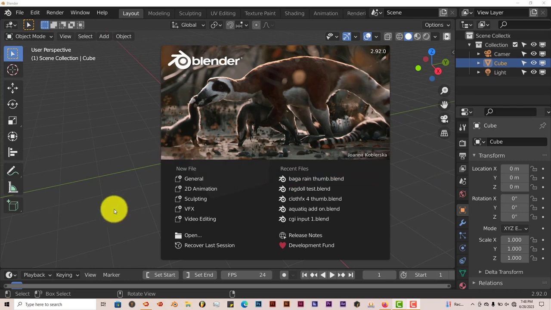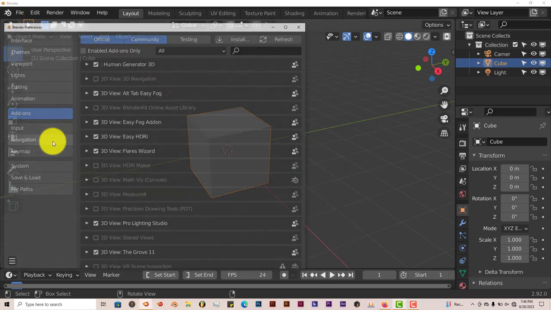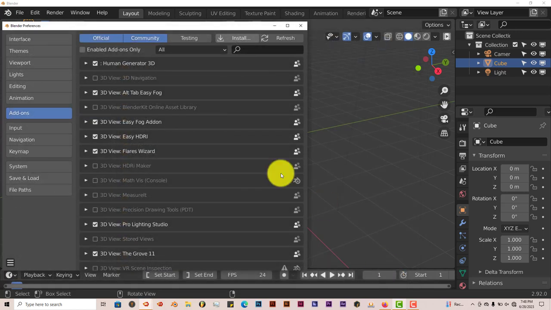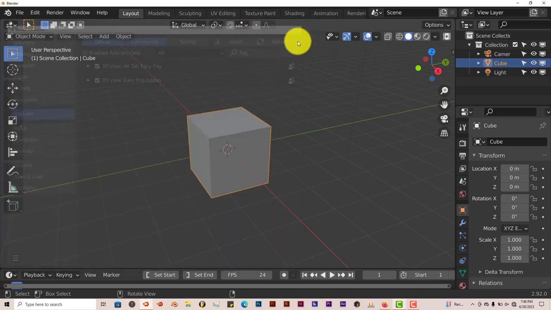And once you've downloaded it onto your system, the installation process is still the same. Go to Edit, Preferences, Install, navigate to where you've downloaded it onto your system, click on that, and then click on Install Add-on. I've already done that myself. And then you just put a check in the box and it's activated.